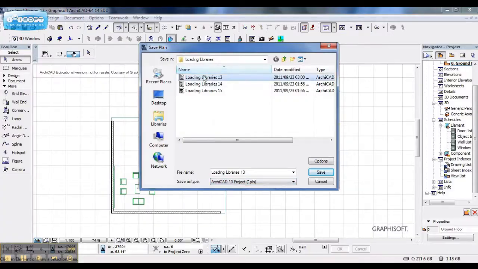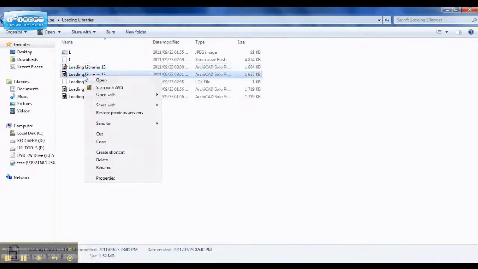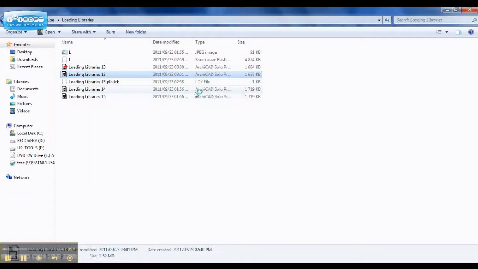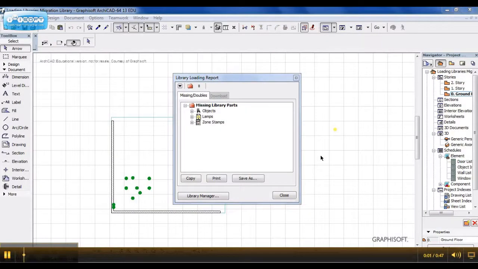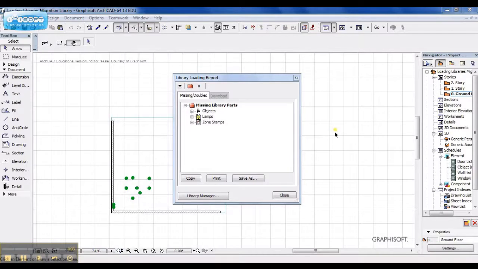ArchiCAD 13 project, now when I open the new file I've created with ArchiCAD 13, as you can see, it didn't load my library parts. They are represented with dots. And in my library loading report, it shows me all my missing library parts.